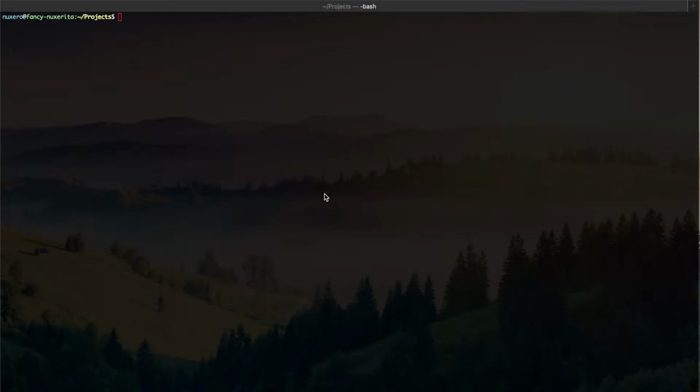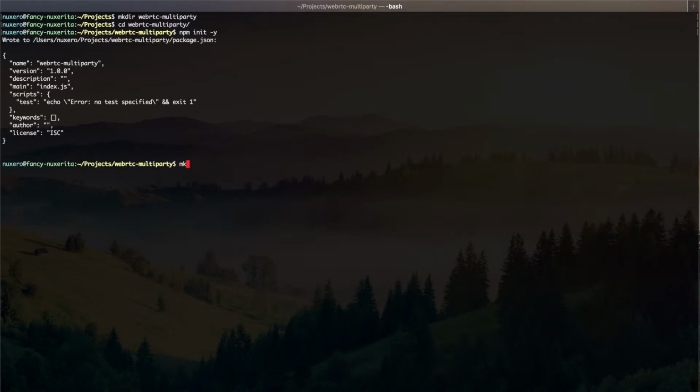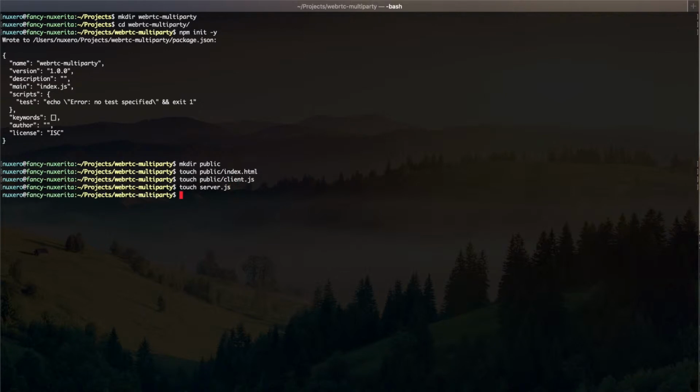Okay, so let's close this and open the terminal. I'm gonna create my project under the projects folder. So I'm gonna create a new dir. I will call it WebRTC multiparty. I'm gonna navigate to the newly created folder, and I'm gonna initialize this folder as a node project. Now I'm gonna create another directory that I call public, and I'm gonna create a couple of files inside. I need public index.html. Also need public client.js. And I also need a server.js file in the root folder.